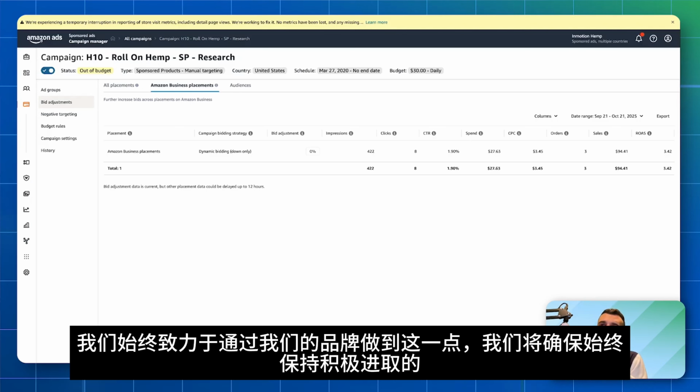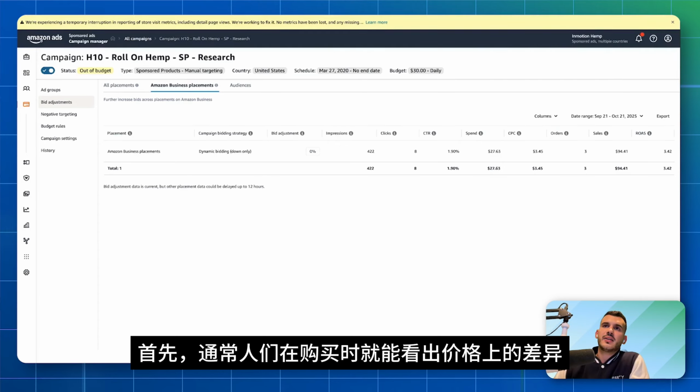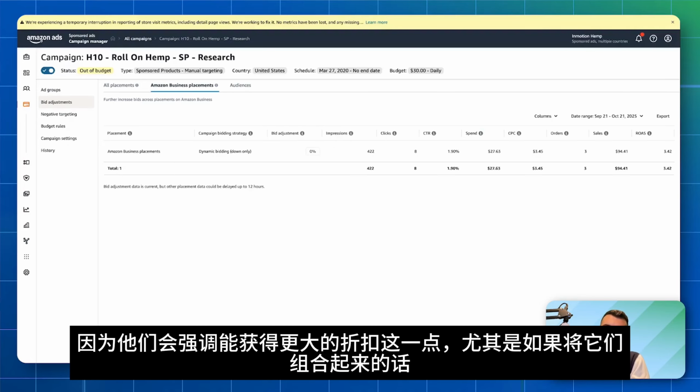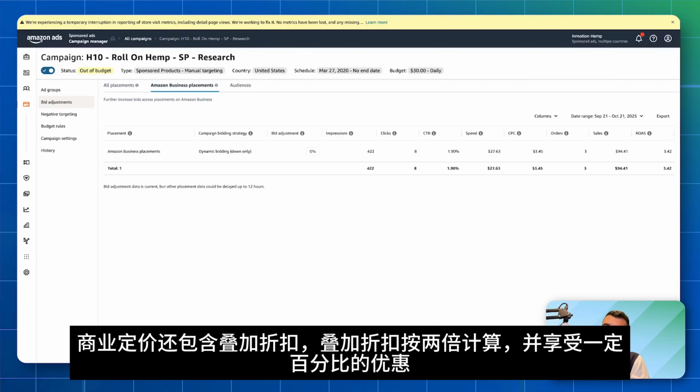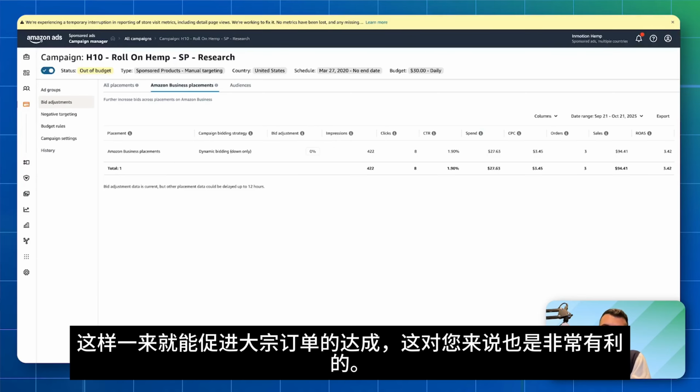We'll make sure that we always have aggressive pricing with a business, because that creates two things. The first thing is that people can see the difference in pricing if they buy with the business account. And the second is an incentive for people to go in bulk, because they get a bigger discount, especially if you combine the business pricing with stacking pricing. Stacking will be buy 2 and get 1% off, buy 3 and get 5% off. That can push for bulk orders, which could be very good for you as well.